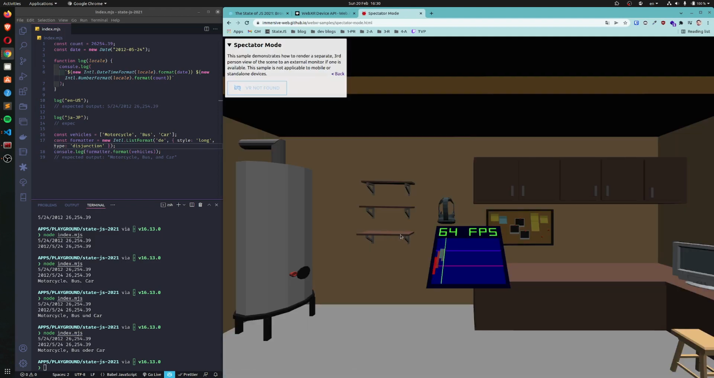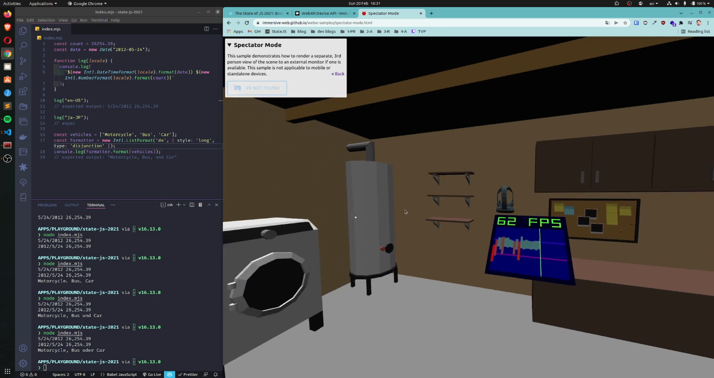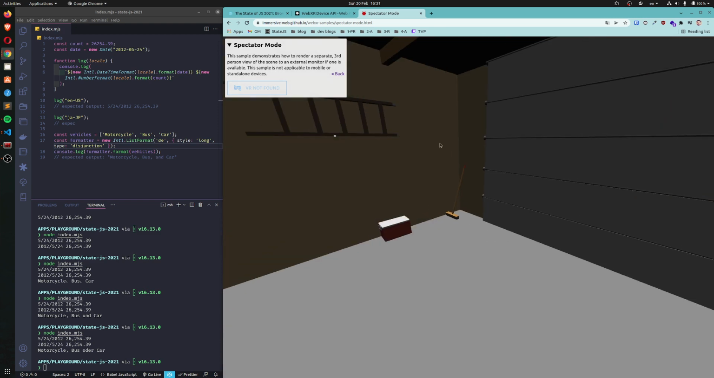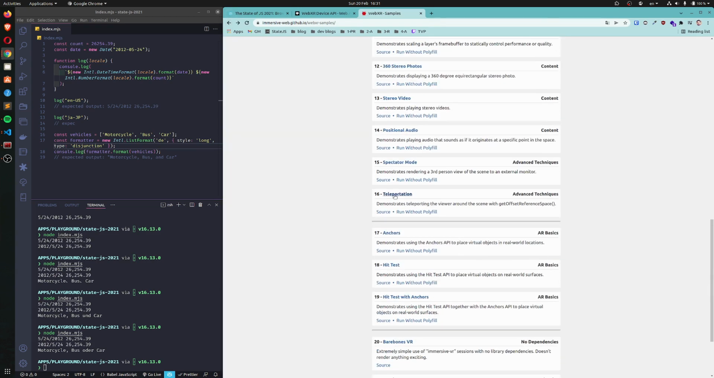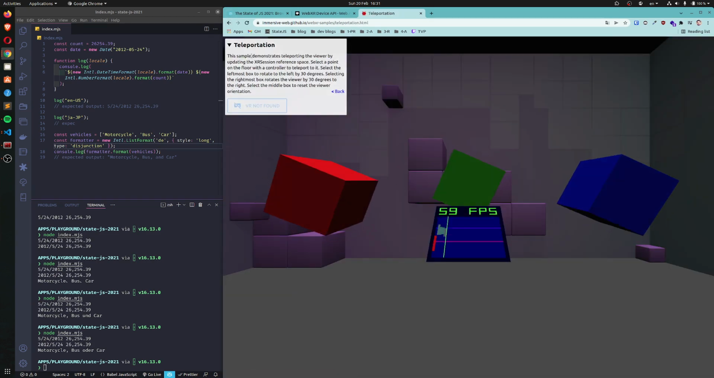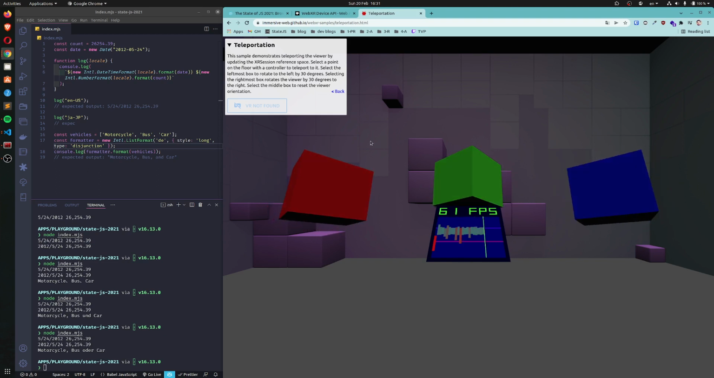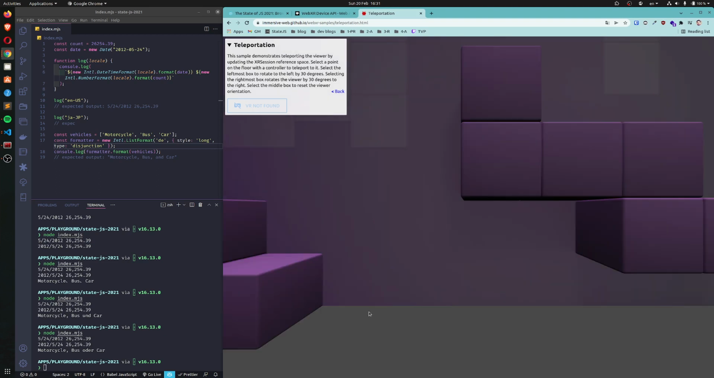Spectator modes. How to render a separate 3D person view of the scene to an external monitor if one is available. Not sure what it is. Teleportation. This sample demonstrates teleporting the viewer by selecting a point on the floor with a controller. I see. Wait, I want to rotate. No.